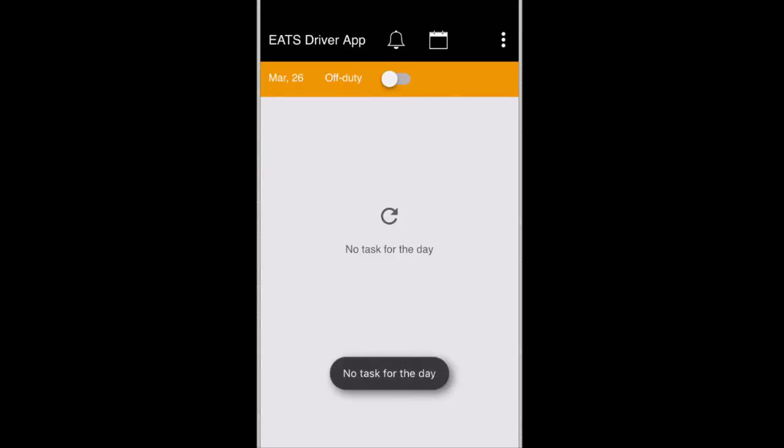This is your main home screen or dashboard to your driver app. This is where all your new notifications will come through to, new orders, new delivery information for that day.